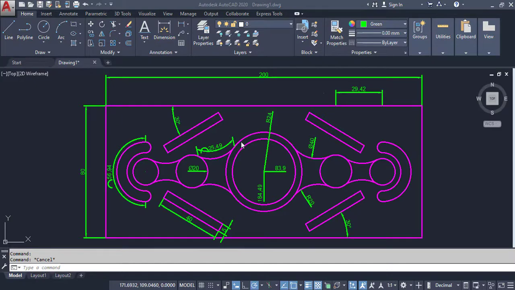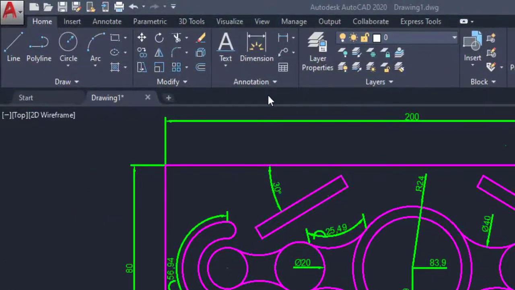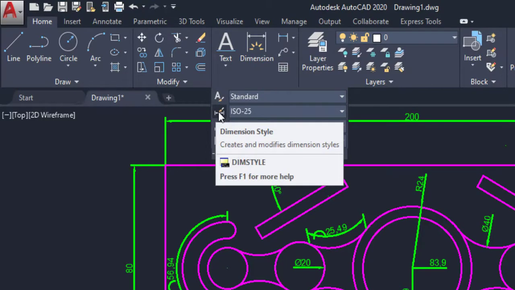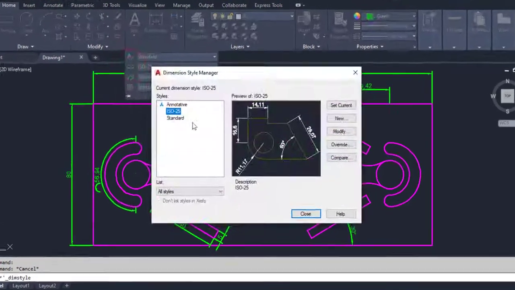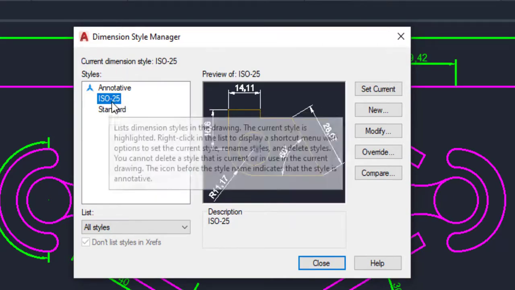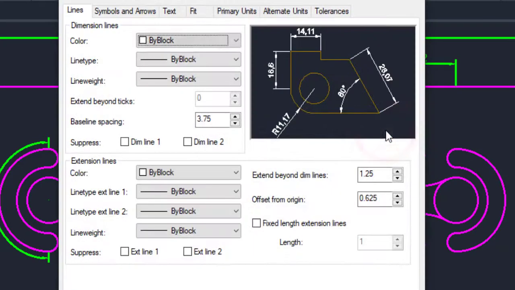Now I want to show you that you can change these styles. So click on this annotation, then go to dimension style. Click on this dimension style. Now we are working on ISO 25. So this is my default. Now I want to edit this one. I can edit this ISO 25, so click on modify.